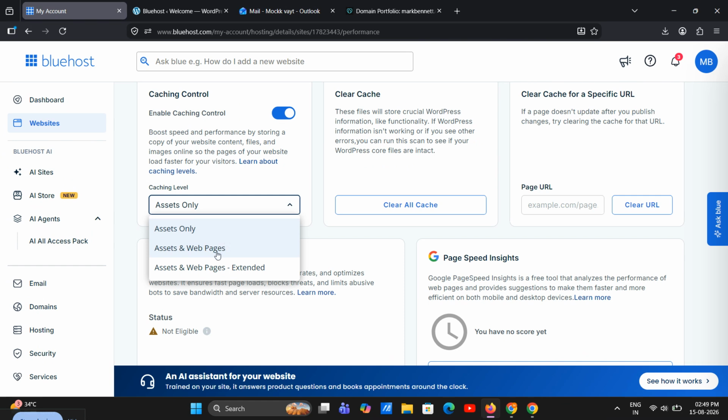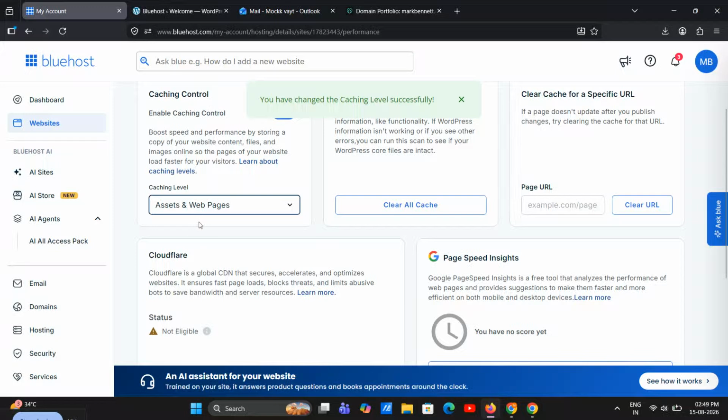If your site is more like a portfolio or a brochure website that doesn't change often, Assets and Web Pages Extended may be a better fit. For most people watching this, the safest and most balanced choice is Assets and Web Pages. It gives you a strong speed boost without being too aggressive for a regularly updated WordPress site.